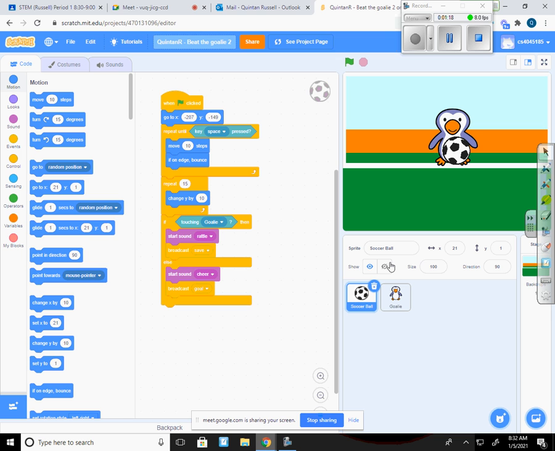Today we're going to add a new variable. So we're going to create a new variable. We're going to add a timer to this so that the game has a purpose. It'll be like, see how many goals you can score in 30 seconds. And then we're going to add some additional things to it to make it a more interesting game.